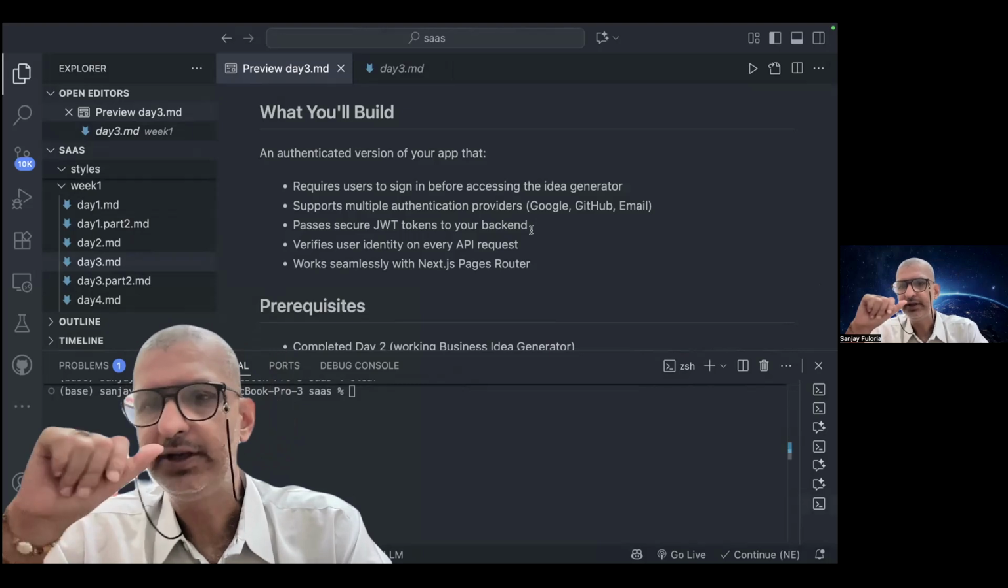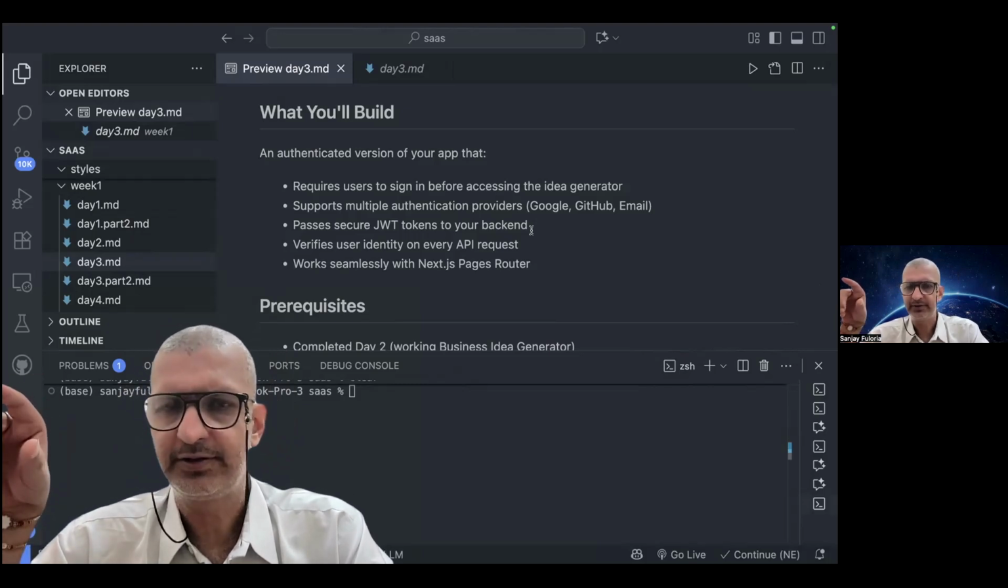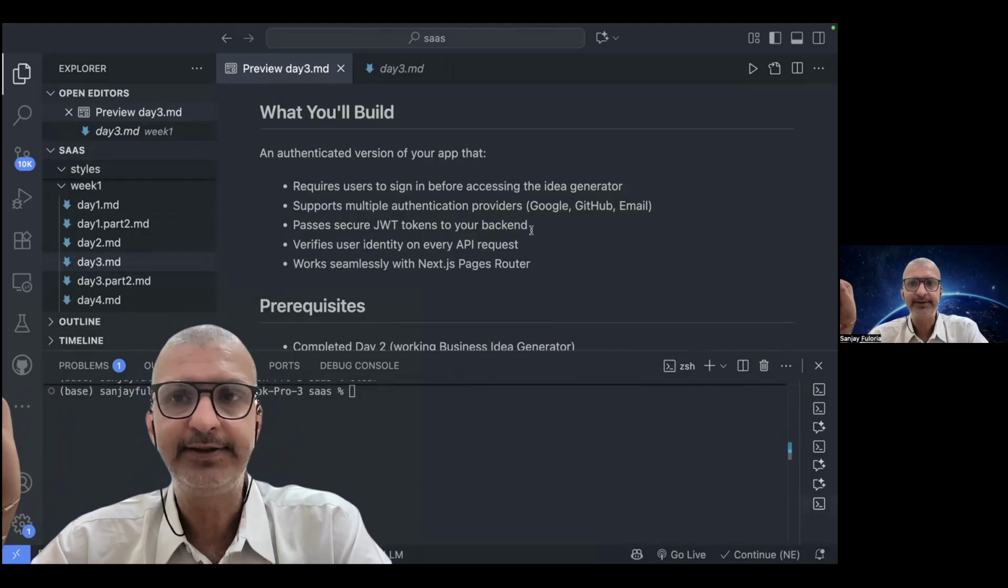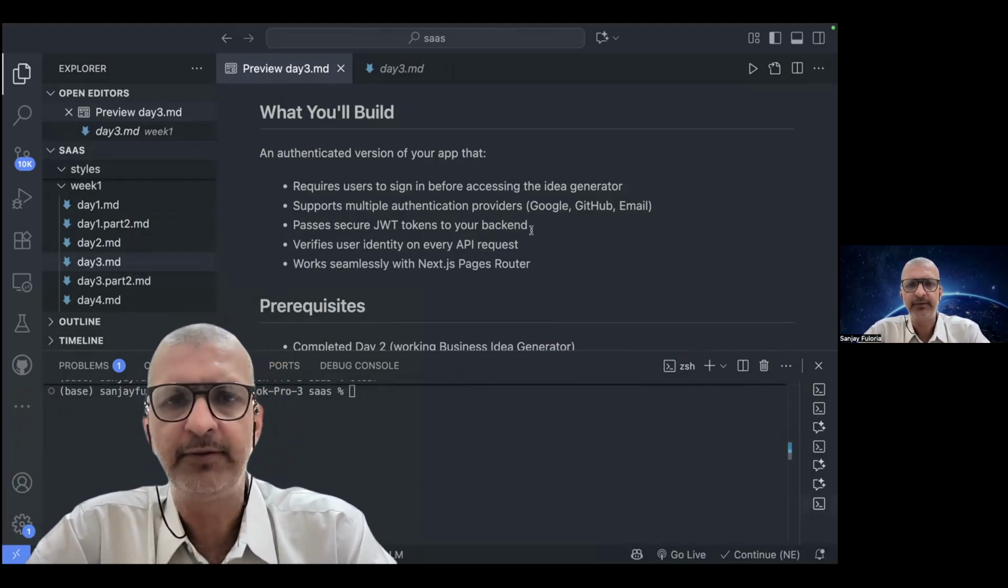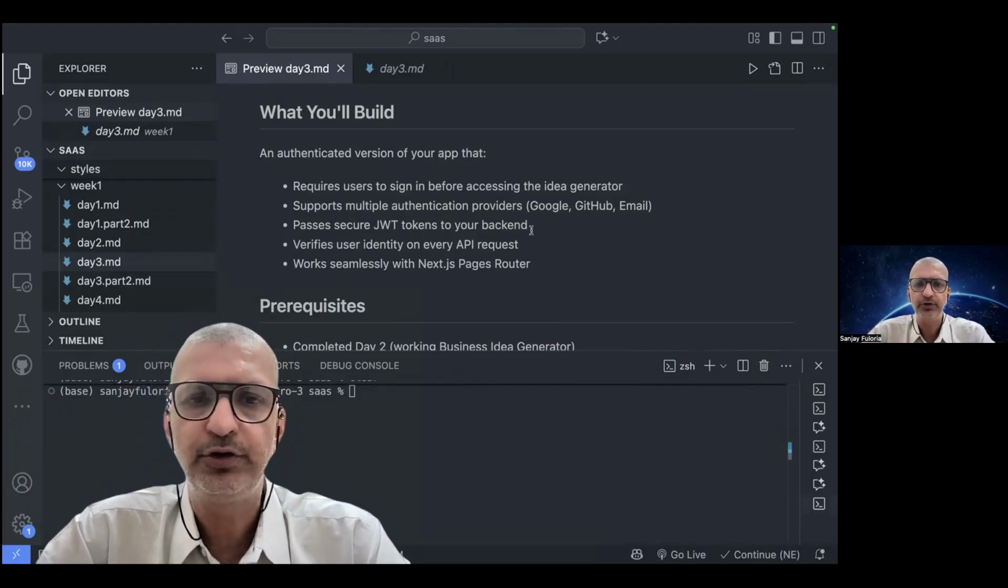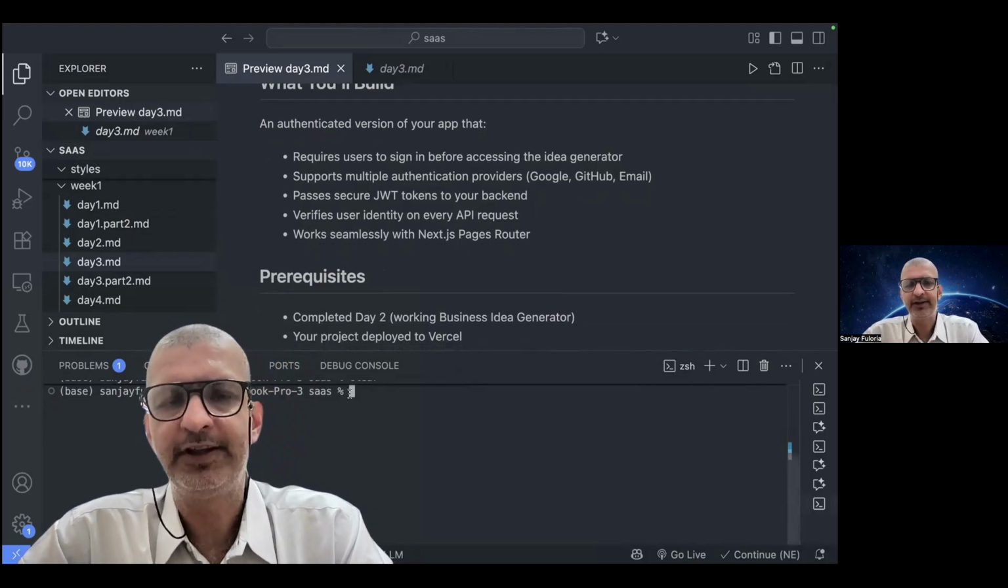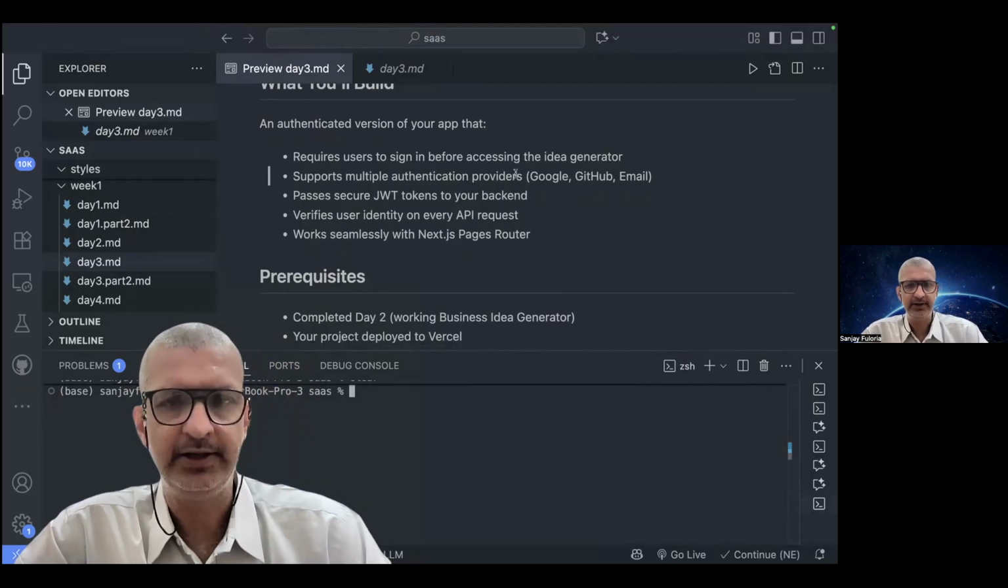There are various websites available which help you do this. One of them is clerk.com. I'm going to use clerk.com. When you implement this and you run it, what you get is pretty interesting.